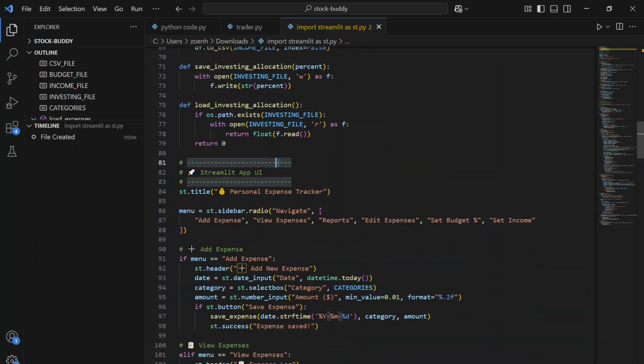All right, so diving into the Streamlit app UI. This sets up your navigation menu and main page logic. The st.title creates the main page title, and the st.sidebar.radio creates the vertical menu in the sidebar. This is the user's choice to determine which page code runs. So each menu item opens a section.